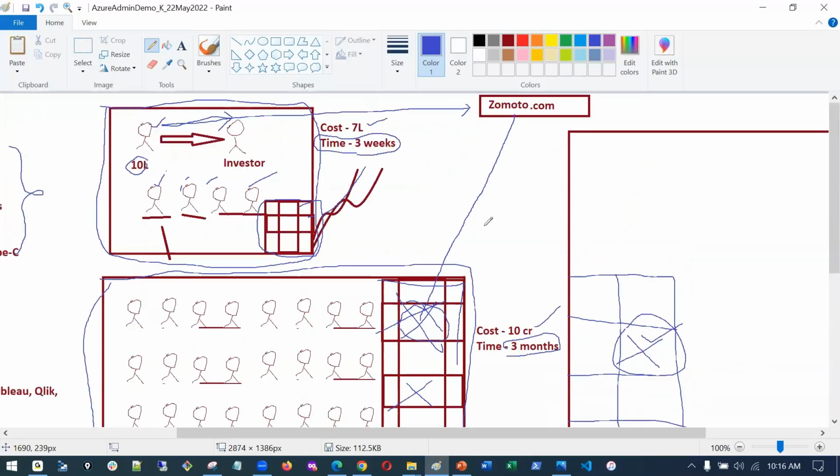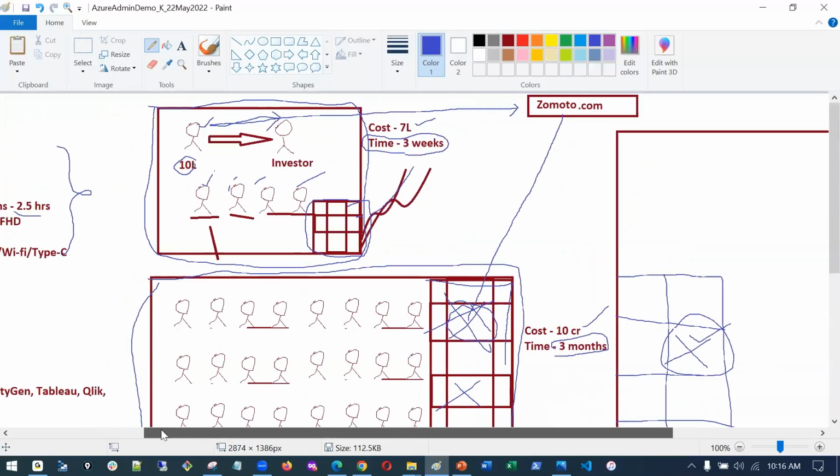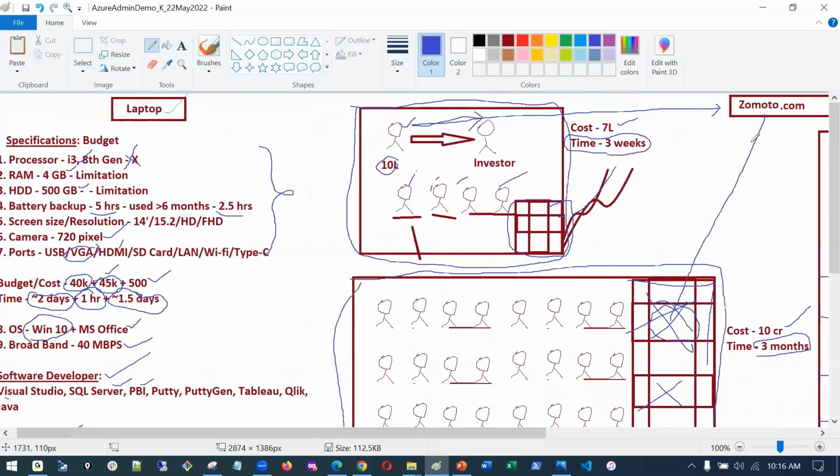So this is all about the two scenarios that I wanted to talk about from daily life. One is the laptop and one is Zomato. Right? So we understood what a physical server is and what the complications are. Correct. Now, shall we move to cloud? Right. Before I move to cloud, I have one question.